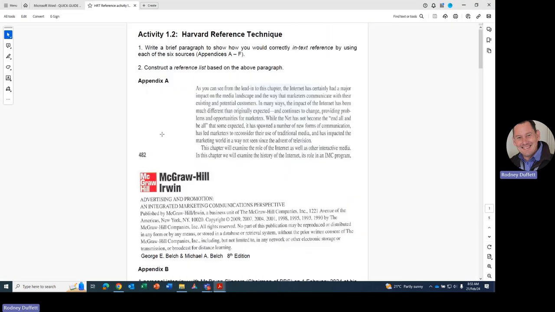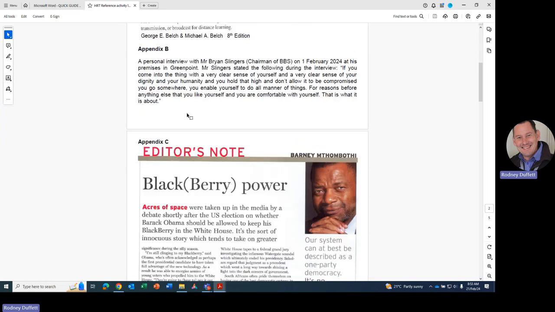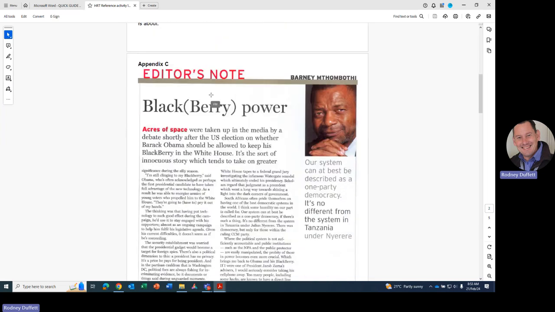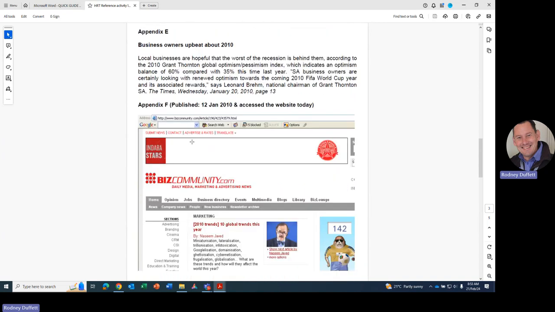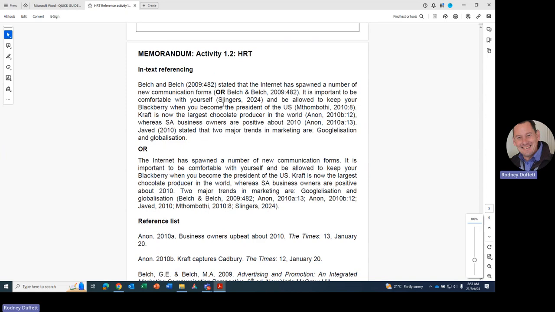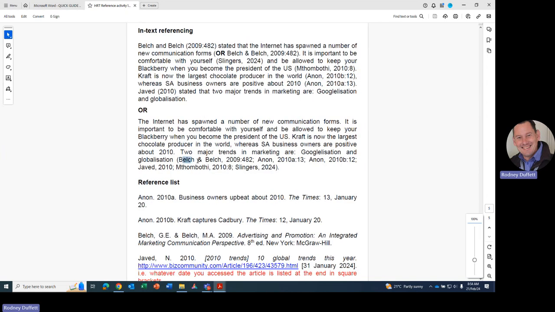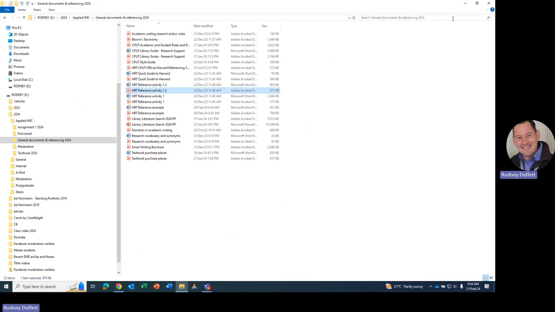1.2. Same story: from a book, Balch and Balcher older edition, an interview, an article from a magazine, a newspaper article, and then a website link. And again, I show you this is how you would reference it. If you use multiple in-text referencing, this is what it looks like, and the reference list. So those are exercises you can practice. Close current tab.